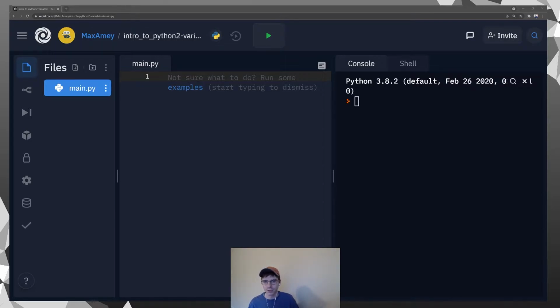But this one, we're going to be looking at variables. So open a new Python project in Replit, and you can title it something like Intro to Python 2 Variables or whatever you want. So let's look at how we create a variable. Variables are something that we can use to store information. They have names, so we can create one by just giving it a name. So let's call our first variable myString, and then we give it a value.